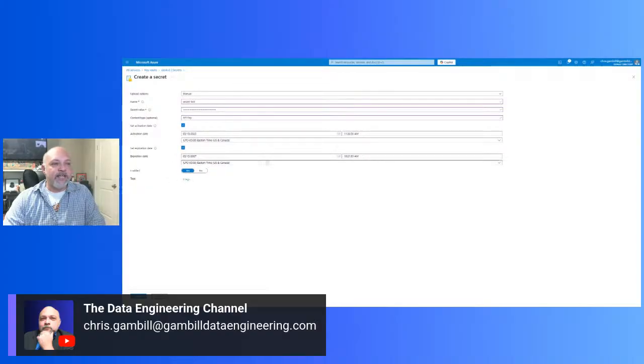Set your expiration date. A lot of companies want you to rotate your keys every 90 days or 6 months, depending on what the key is. So be sure you set that date. Again, that will force your hand to make sure that you're going in here and rotating these credentials.